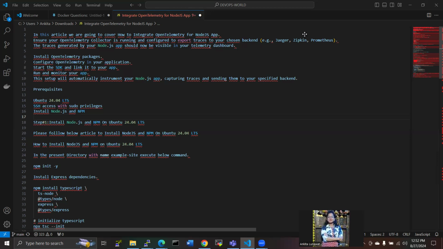So for this integration, we require Ubuntu 24.04 LTS SSH access, and we must install Node.js and npm on your machine. These are the following steps. I will execute them one by one and show you how it will work.